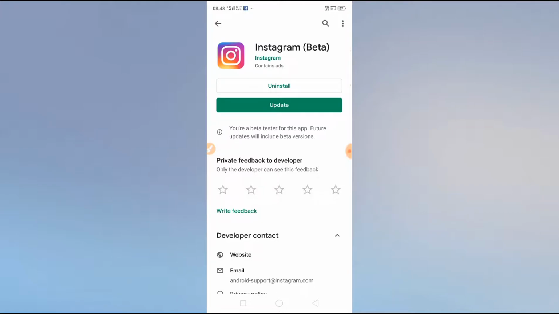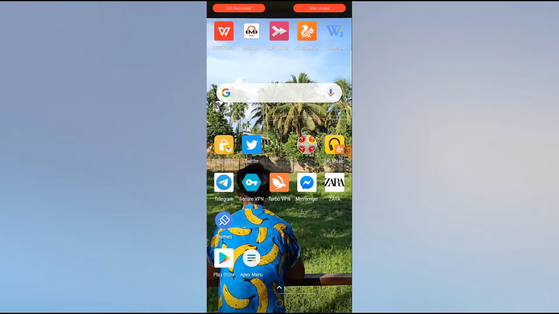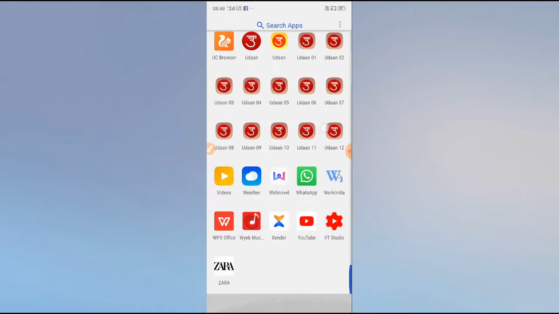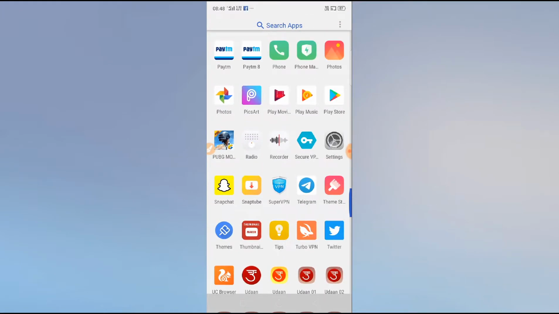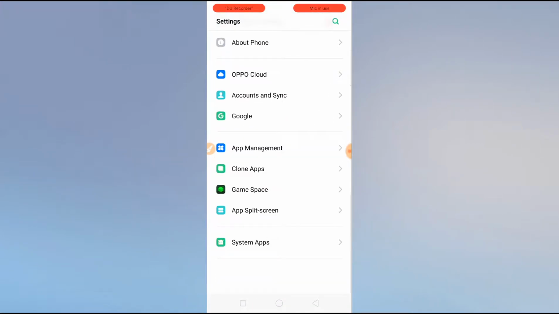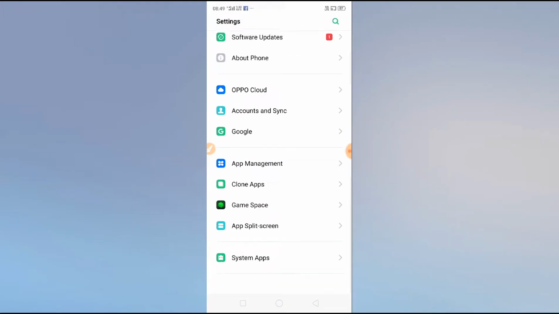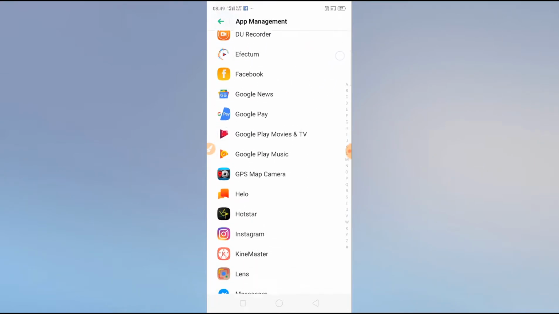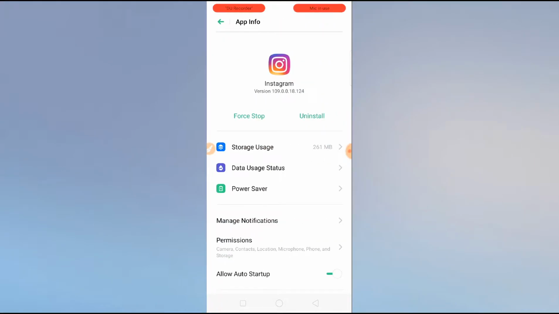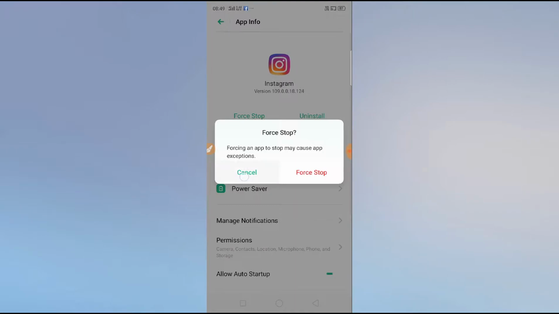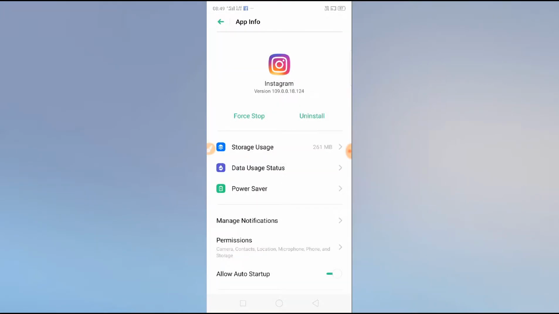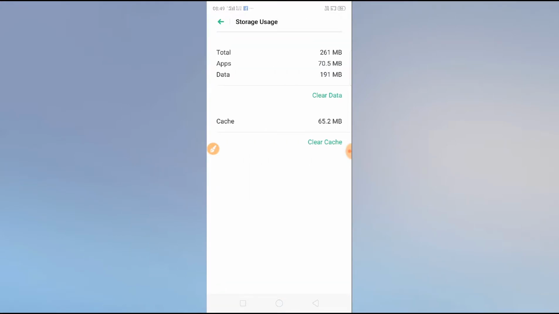It will be there. So if the problem doesn't work, then what you have to do, I will show you the tips again. Go to your settings, and then scroll down and go to app management or install apps. So search for Instagram here, go to Instagram, and you have to force stop here, and then you can see here storage. You can see here storage usage. Just click on storage usage, and then you have to clear all the data here.